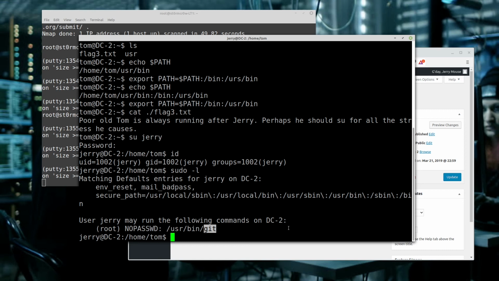A lot of times you will see this type of thing with users when users need to be able to run something that requires root. And of course you don't want to give users the root password. So you say, okay, you can run this command as root with no password. So this is letting us know we can run git as root. So I think the next thing we need to do is look at some information about the git command and what we can do with it.